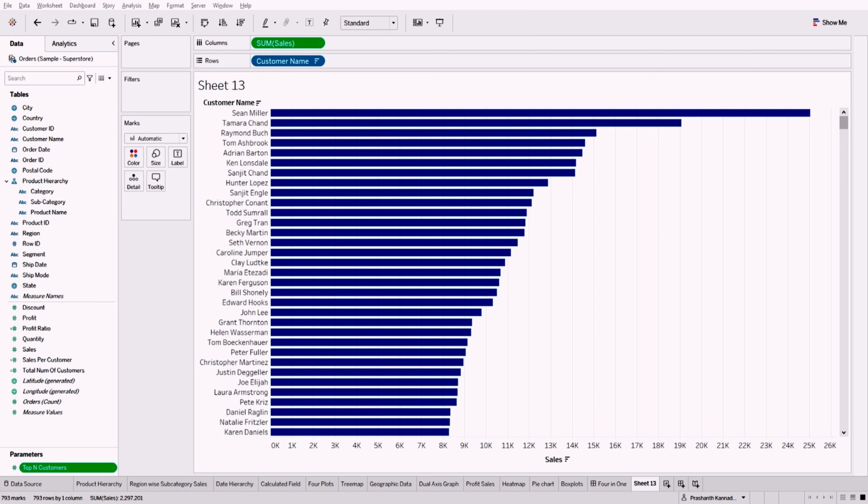Now I still have to use this parameter. I did not mention that I want to use it yet. So in order to do that, you right click on that parameter, the top N customers that you see over here. Right click on that. When you right click, a pop-up comes up, and over there you need to select show parameter control.